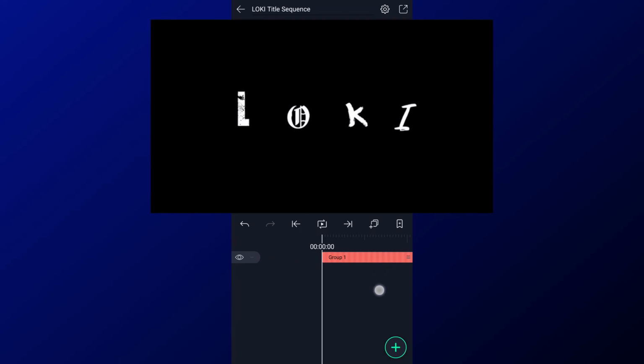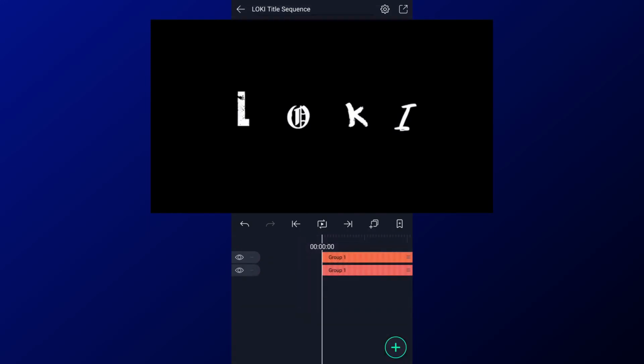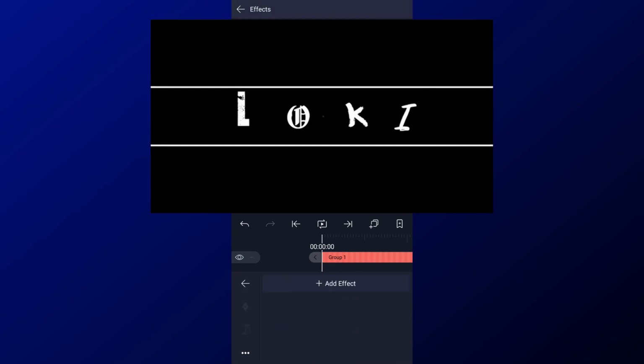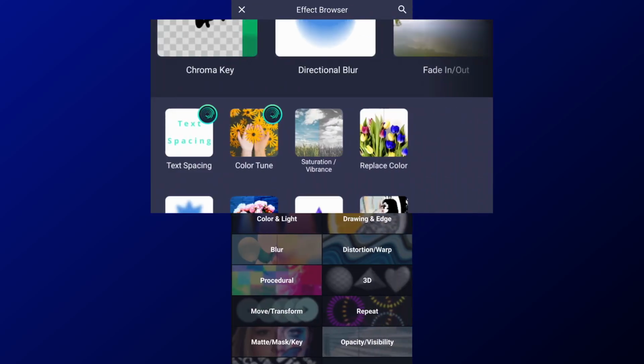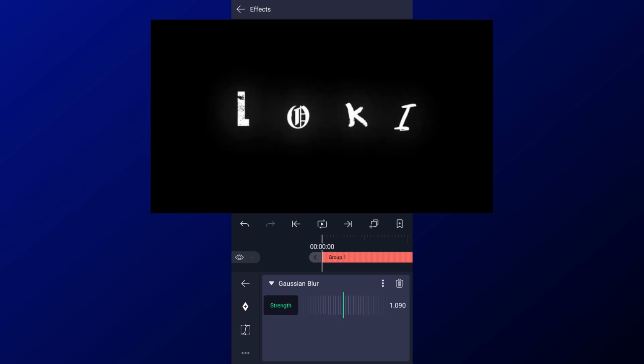Now we will add a glow effect to our text. Duplicate this layer. Select the second layer and go to effects. Apply Gaussian blur to the current layer. Now increase the blur radius as I showed in the video.